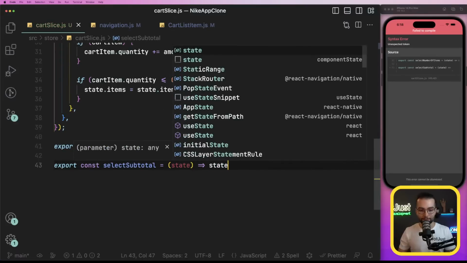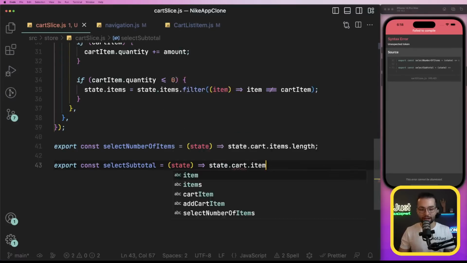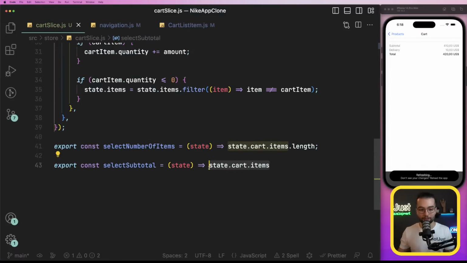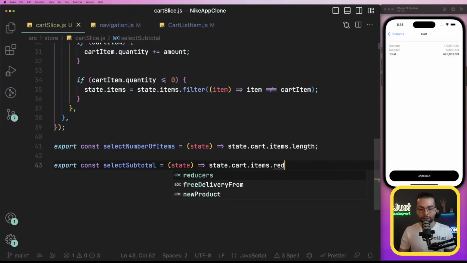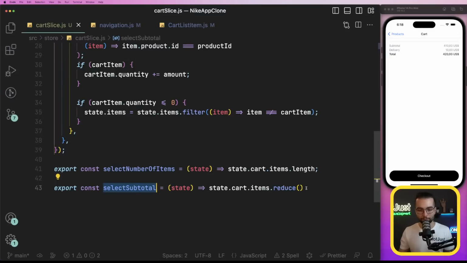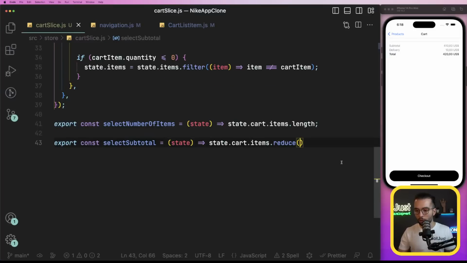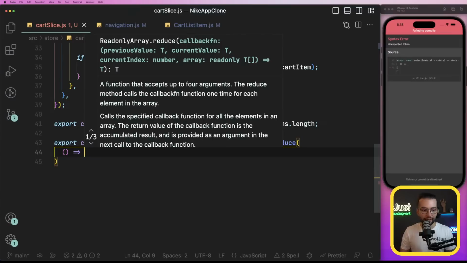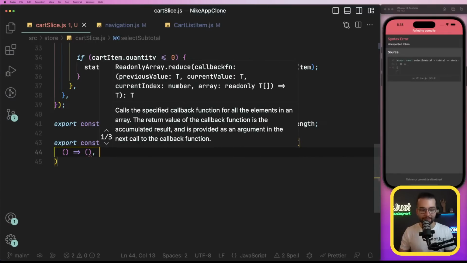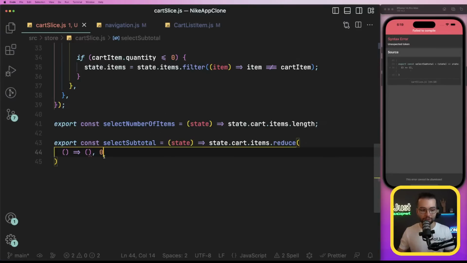So the array of our items is state.cart.items, basically all the items in our cart. And we want to reduce to one number. That number that we want to reduce to is the subtotal. So how does the reduce work? Well, it needs a function which is called the reducer, and here it will return something and a starting value. The starting value is going to be 0 because we want to count the subtotal starting from 0.